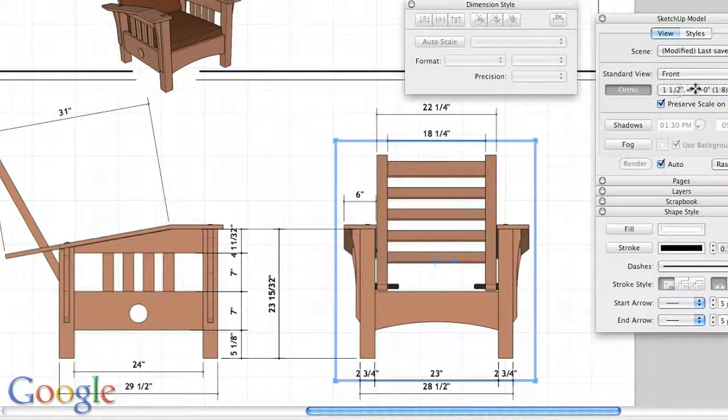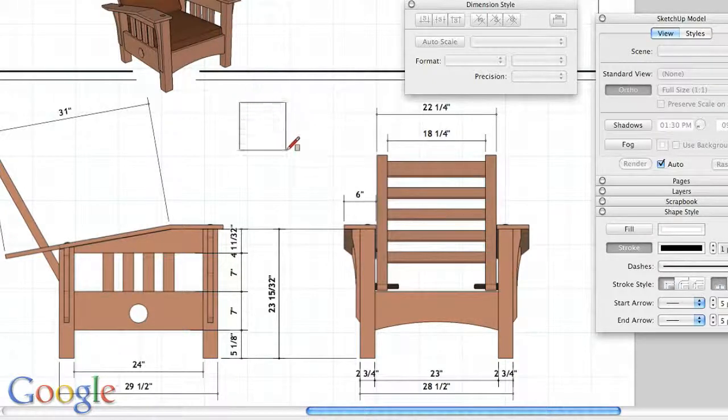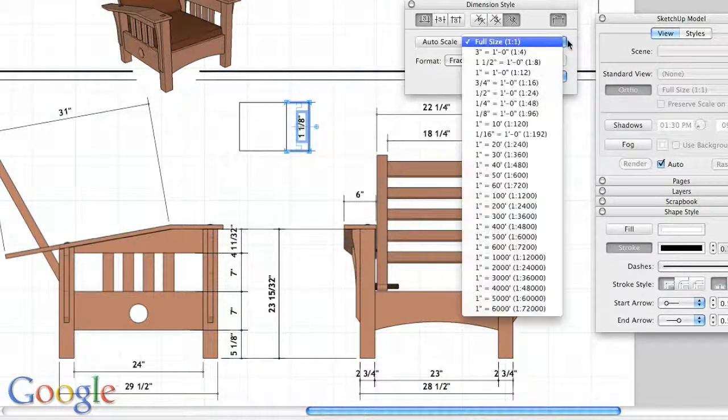By default, if your SketchUp model has a scale set, then your dimensions will also be at that scale. If, however, you are drawing your own elements in LayOut, you do have the option to set your own scale.